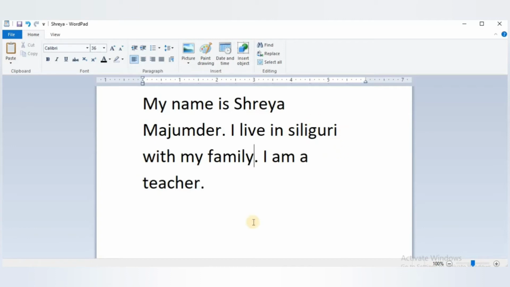Now I want to delete. So what I will do? I will select the part which I want to delete. Suppose I want to delete I am a teacher. So I will select the place the way we have learned how to select certain text, and then we will press delete from our keyboard and the text will be deleted. So we have learned how to insert and how to delete.